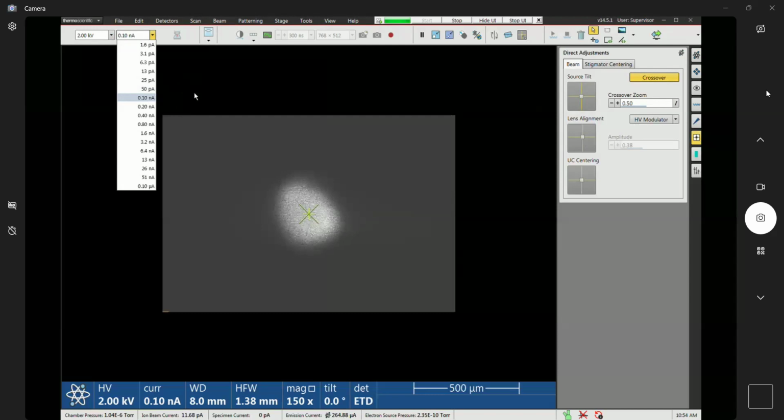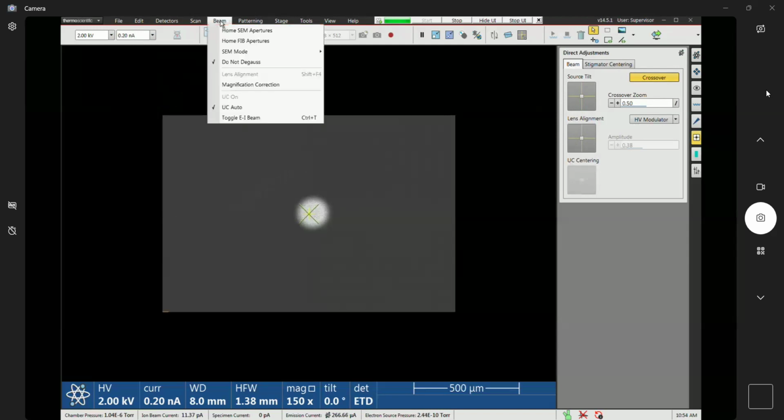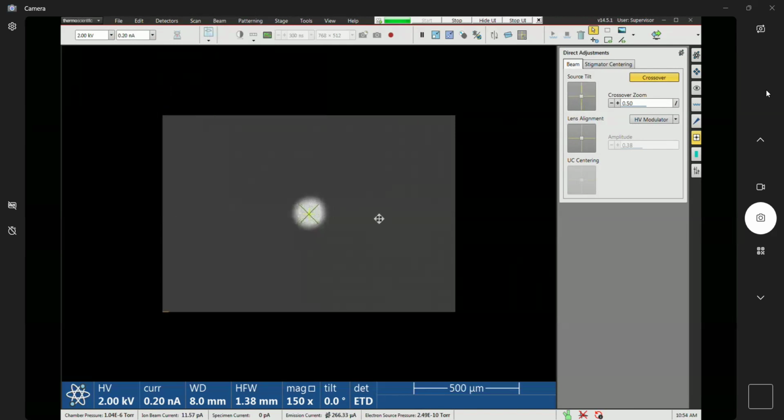So you can watch here. I'm just going to go up to 0.2. And you can see now that this UC centering is off. And if I go to beam, UC is on is also not selectable, because that's the cutoff. The same thing applies here though: you want to make sure you're centered.